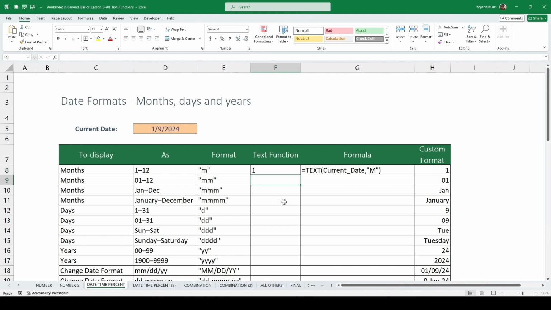All right, moving on to the next one. Let's press Ctrl D, copy the formula down, press F2. Now we need to display the month with a leading 0. So we'll add in one more M. Press Ctrl Enter. Now you can see the month being displayed with a leading 0.